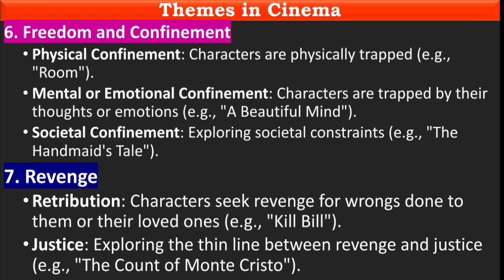Seven, revenge. Retribution: characters seek revenge for wrongs done to them or their loved ones. Kill Bill, the best example for retribution. Justice, exploring the thin line between revenge and justice. For example, The Count of Monte Cristo.